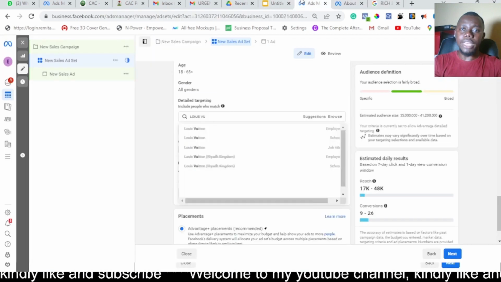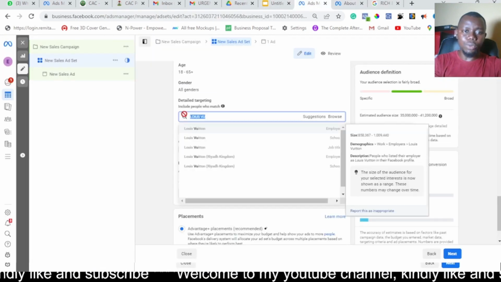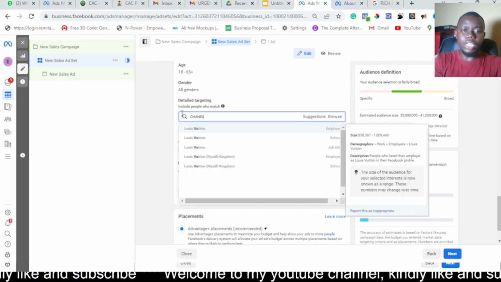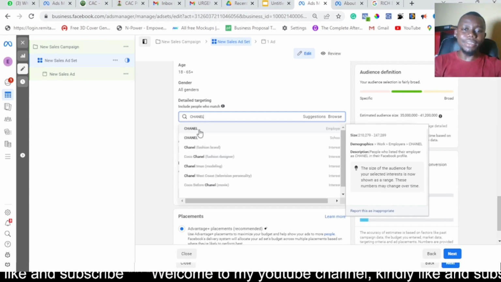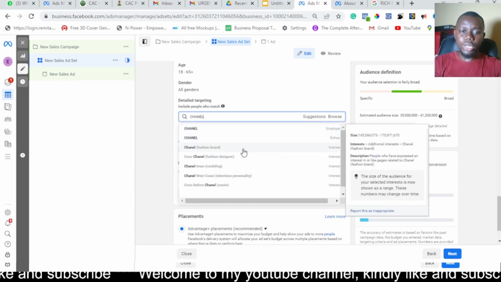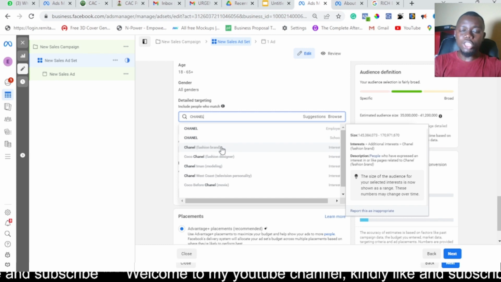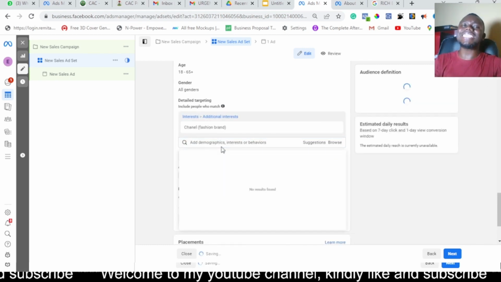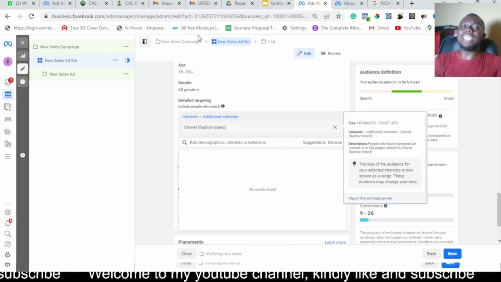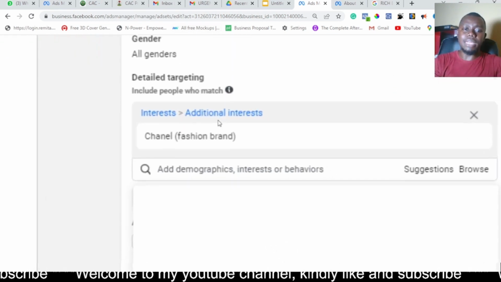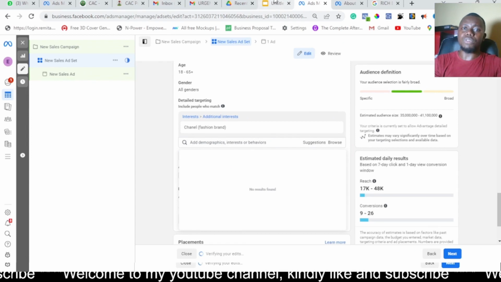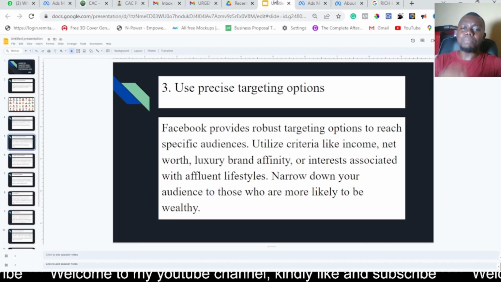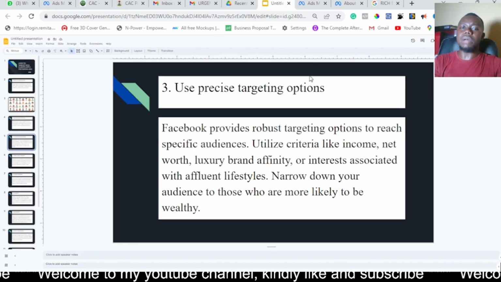Let's look for Chanel. I don't know what the proper pronunciation is. If there's anything related to that, you can see there are interests, people who are interested in Chanel. Once I select them, it will be targeting people who are interested in the lifestyle-related brands that Chanel has to offer. So you must be able to use the proper detailed targeting.